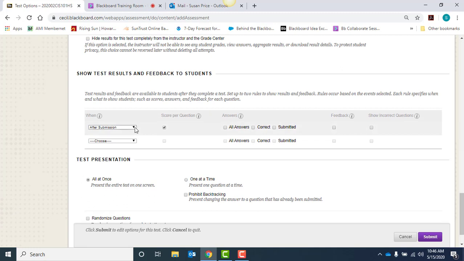Feedback to student. Do you want them to be able to see their test when finished? If so, when? Do you want it after they submit the test, a one-time view, maybe after all attempts are graded? Then what do you want them to see? The score per question? Do you want them to see all answers, just the correct answers, or just what they submitted, which would be right or wrong? Do you have feedback in your test questions that you want to provide the students? So select the items that you want the student to see.